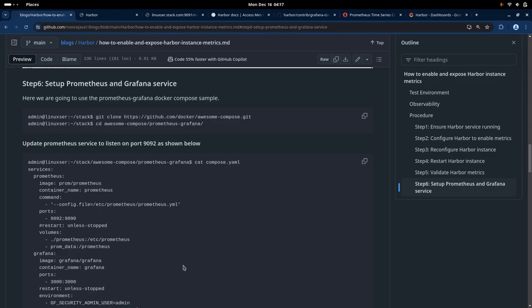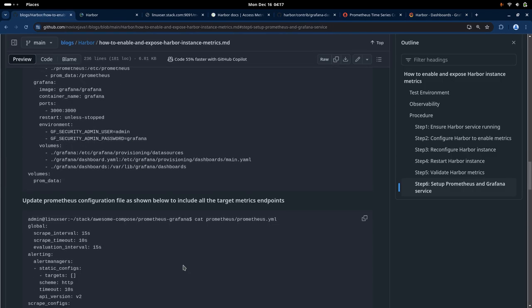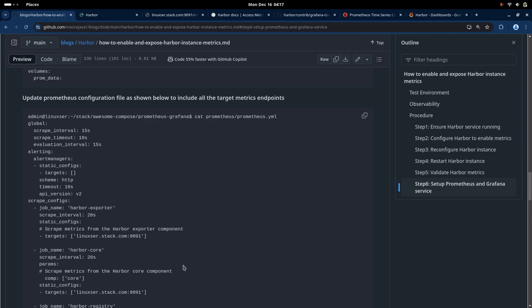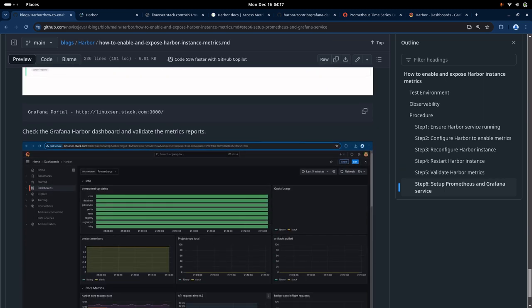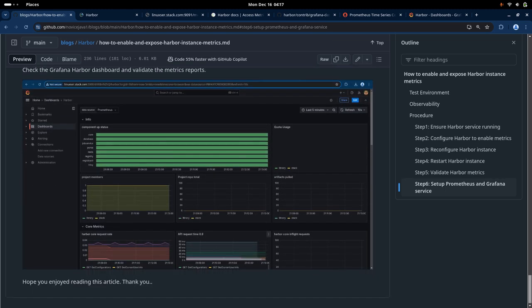So this is all I wanted to show you in this video. We have seen the health status of Prometheus, and we have seen the health status of Grafana, wherein the dashboard is able to capture the services. So this is all I wanted to show you in this video.